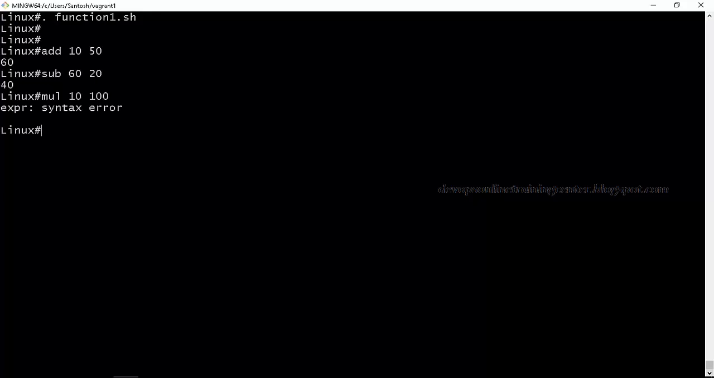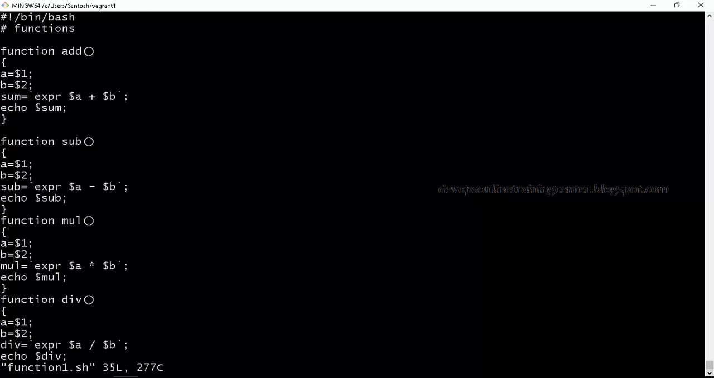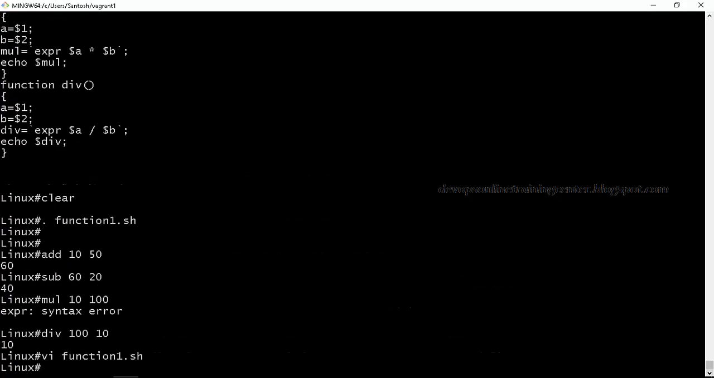Again there is some syntax error. Okay, fine. We'll do division 10 comma 10. Okay, this is also fine. So there is a problem with the star, which is multiplication. So let us see what it is. Okay, since this is a special character, I think we need to negate this with backslash.